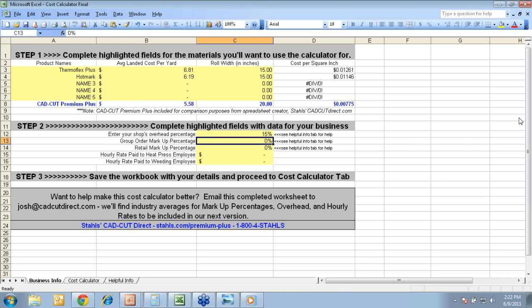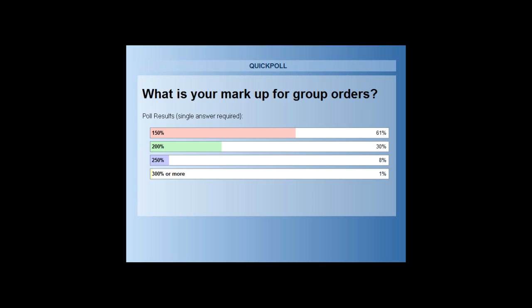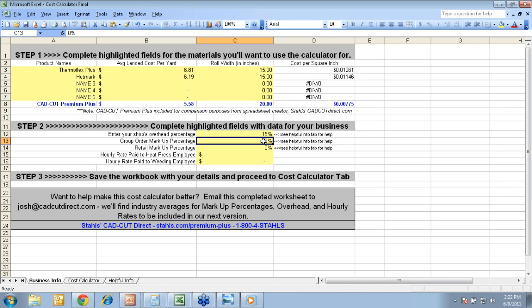and share the results. So 61% of you are basically doing 150% markup for group orders. 30% are a 200% markup. So for this exercise, I'm going to enter 150 for group orders. Of course, you'll put in whatever it is for your shop. So 150. Now I'm going to launch the poll. Of course, the next question is, if 150 is your group order markup percentage, of course the markup would hopefully be higher for retail.